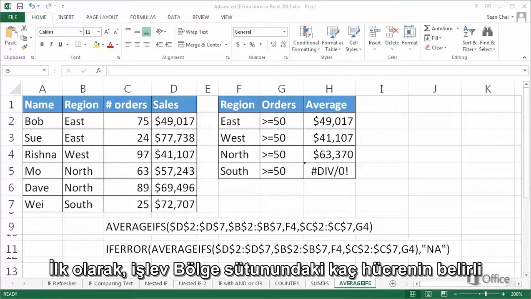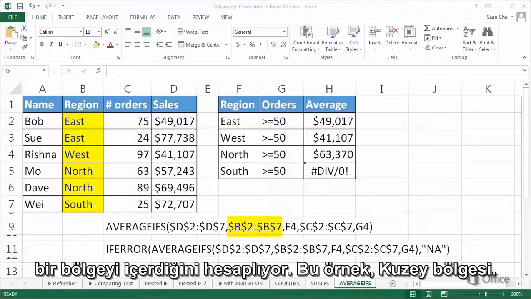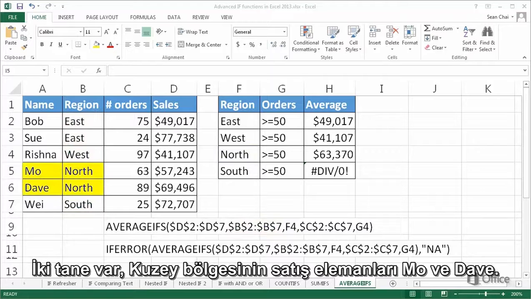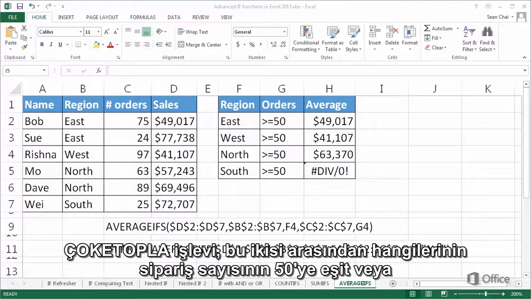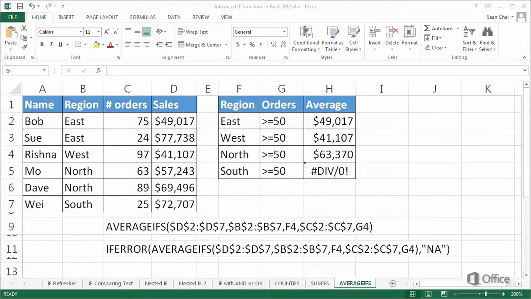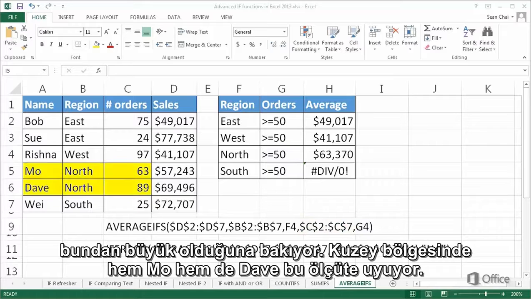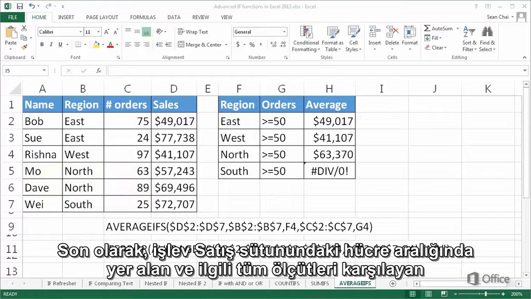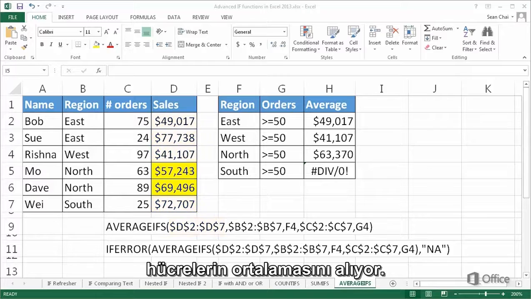First, the function evaluates how many cells in the region column contain a specific region. In this example, North. There are two. Mo and Dave are the salespeople for the North region. Of these two, SUMIFS then evaluates how many have orders greater than or equal to 50. For North, this is both Mo and Dave. Lastly, the function averages the cells from the range of cells in the sales column where all the corresponding criteria are met.